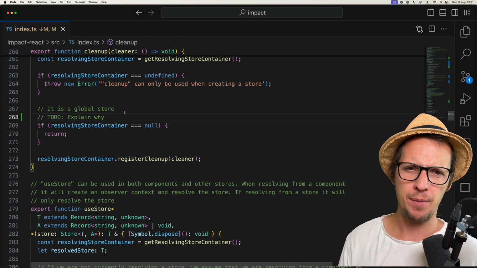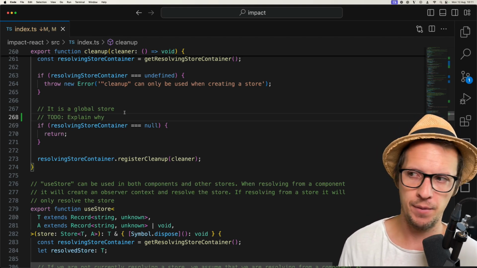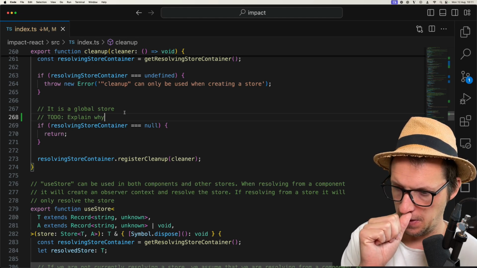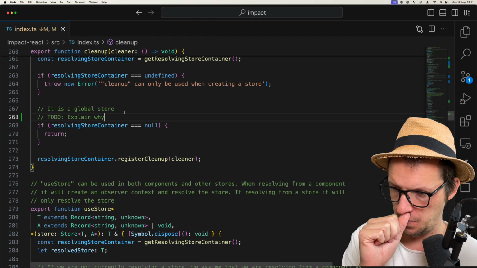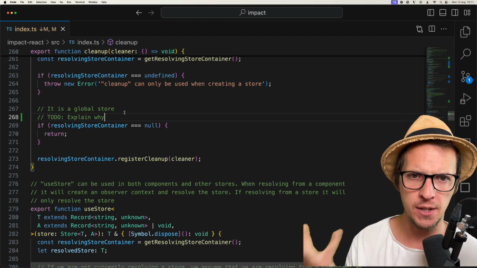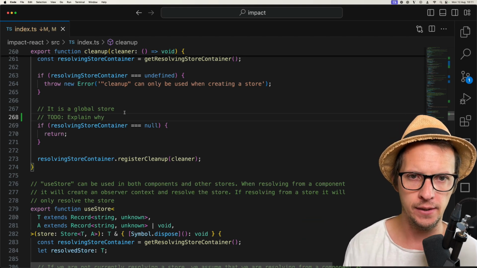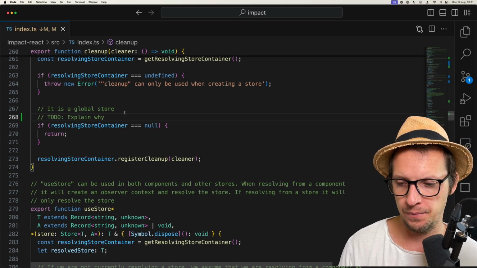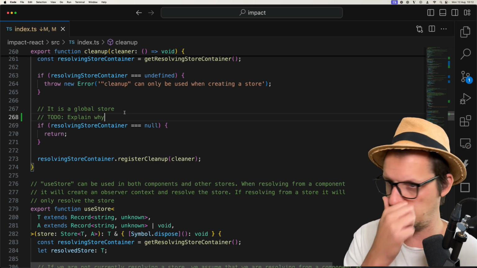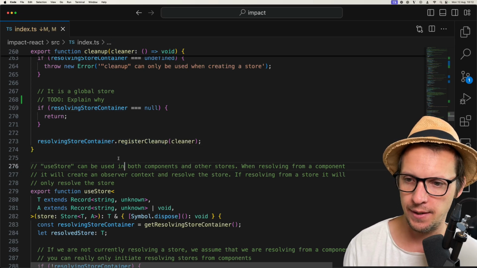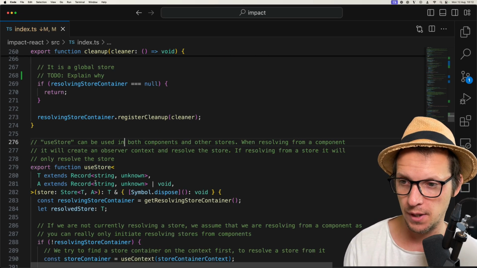Explain why. I can't remember. Give me a few seconds to see if I can remember why we don't throw an error here. Yeah, I cannot remember. There's a reason why we don't throw an error. You might say that, well, it's invalid to use cleanup in a global store, so we should throw an error. But there's a reason, and I can't remember it. So let's just make a note of it. But if everything's good, we register the cleanup to the currently resolving store container.